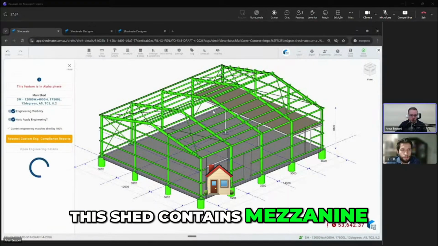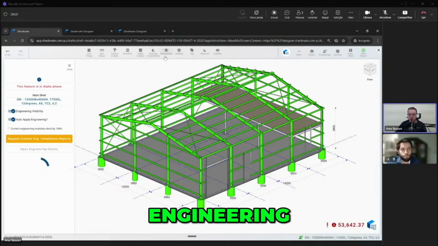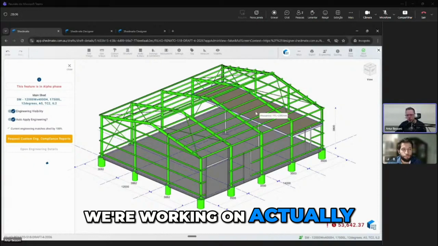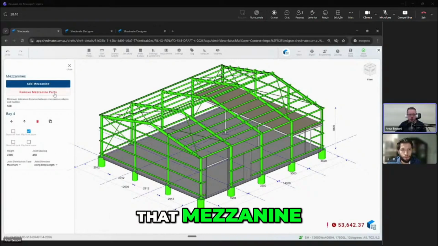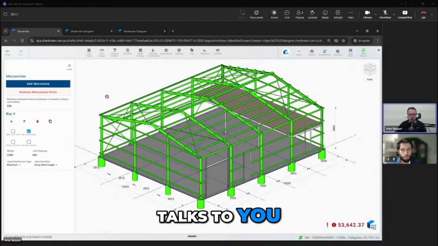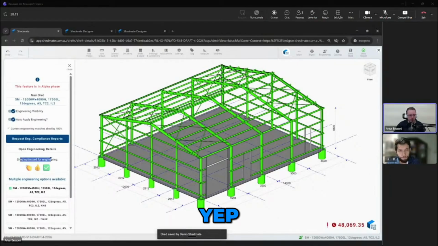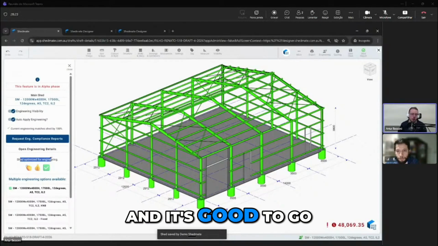This shed contains a mezzanine. So at the moment, a mezzanine is being treated as a custom engineering, so that's important to mention. We're working on including this in the automatic one. So for this example, I'm just going to remove that mezzanine. So you can see that Shedmate talks to you as it goes. Save the shed again. So it's saying, yep, your shed is optimized for engineering, which means that we have applied some engineering and it's good to go.